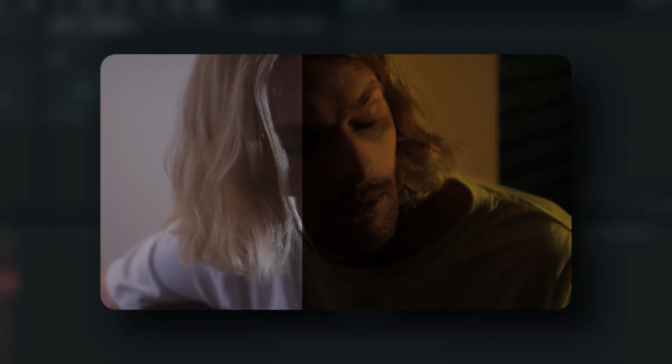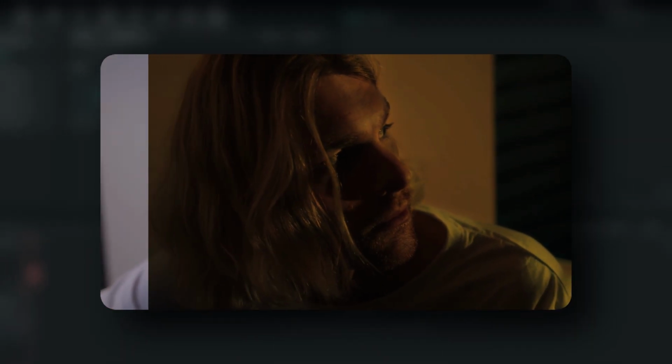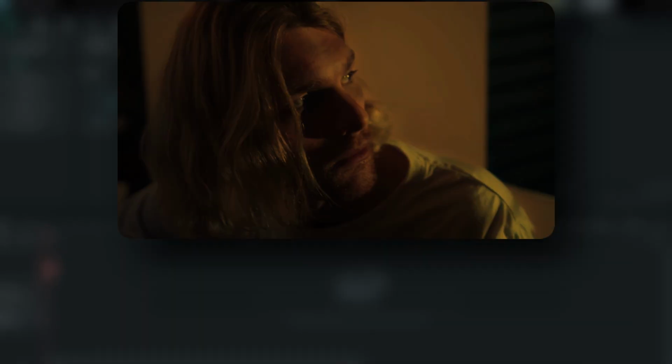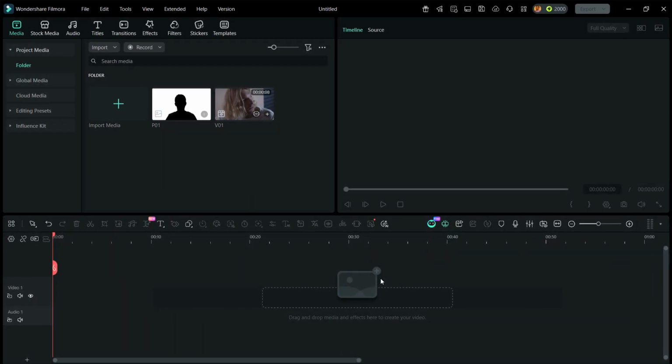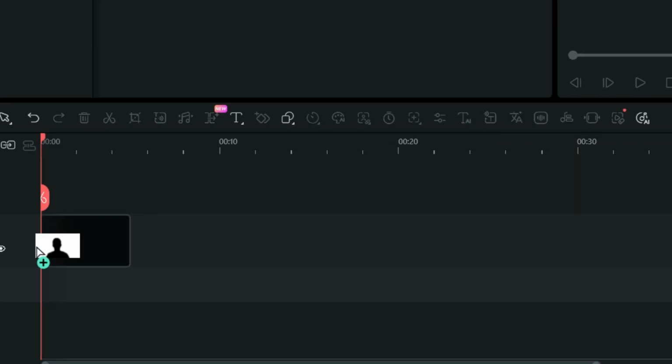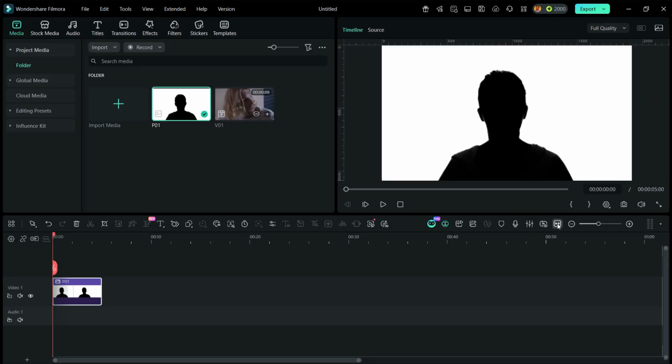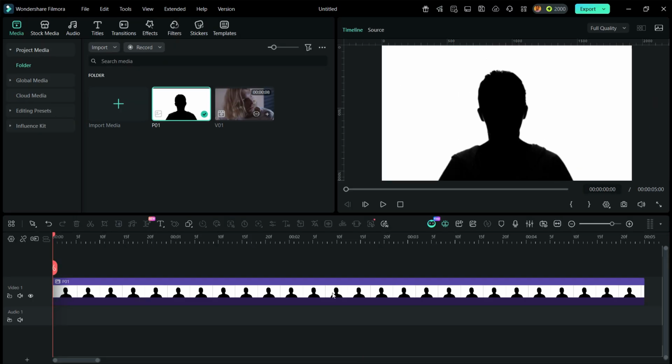The new Relight feature is really useful, especially if you don't have a dedicated light source for shooting your videos, or if you're not satisfied with the lighting in your footage. First, let's see how it works and what settings you can change. To explain it clearly, I'm going to use a photo with a white background.